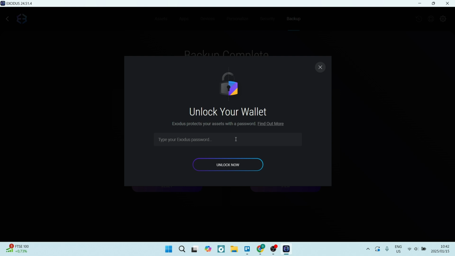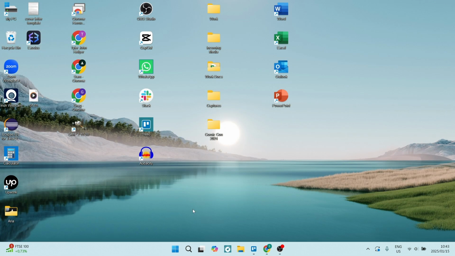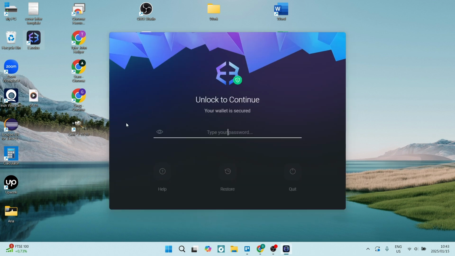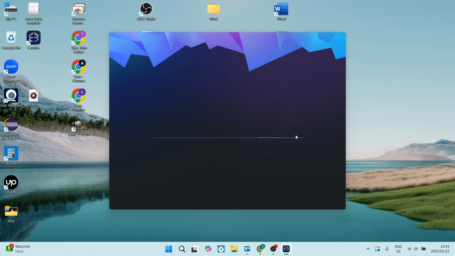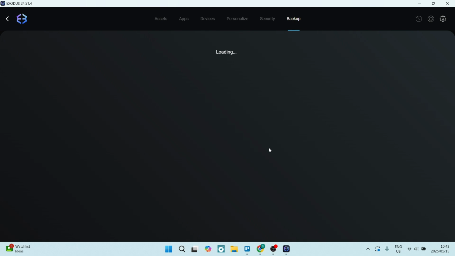Once you've entered your password, you can then go and create a backup, which will give you 12 words or phrases. And once this is set up, if you go just like this and close this, open it up again, it'll now ask you for that password. So once you type in that password, you can click on enter, and you'll now be able to log back into your Exodus wallet desktop app.